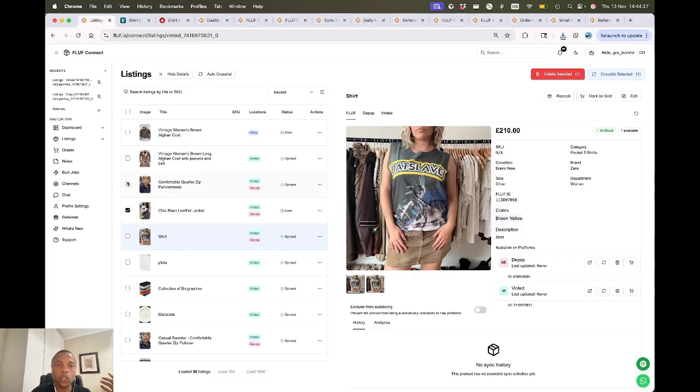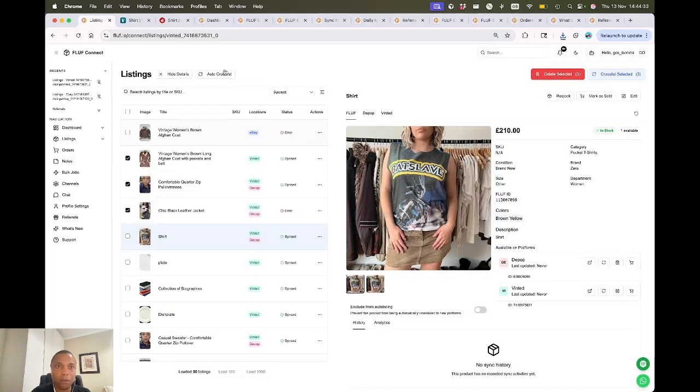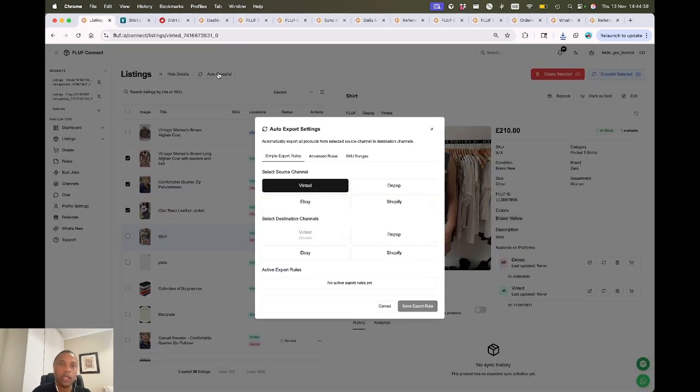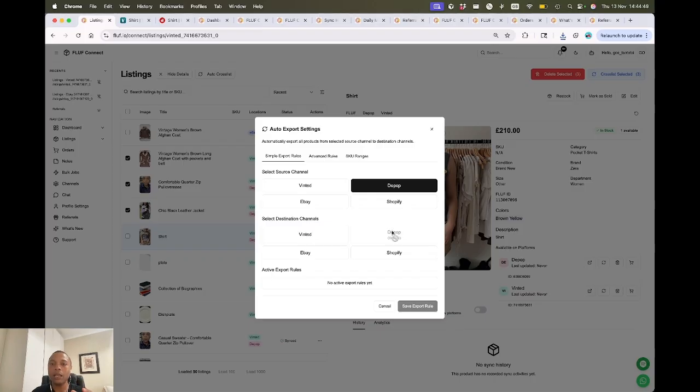Of course, you can do multiple items, just clicking them on the select box over here and then cross-list them in bulk. But what I would love to show over here too is our auto export functionality, which I think definitely is the best way to be cross-listing, where you can set up rules where you're like, my sources are Depop, and I would like all of my Depop products to go to eBay and Shopify and Vinted, whatever.